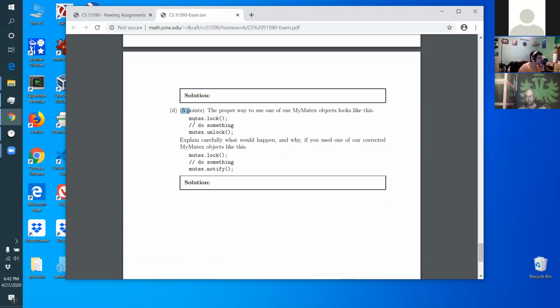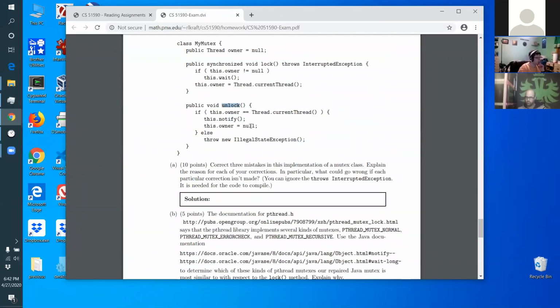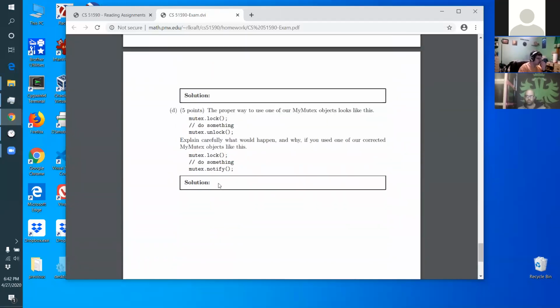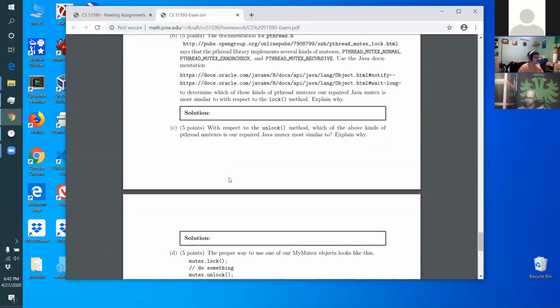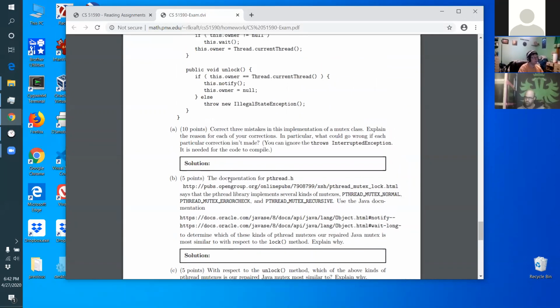So this one asks you to compare the unlock method up here. Notice it uses notify. What happens if you just call notify on the mutex instead of calling unlock on the mutex? What does that do? That's a little question to ask, to look up what the notify method on an object in Java does, and how it's a little bit different, but almost the same thing as the signal method was on a condition variable.